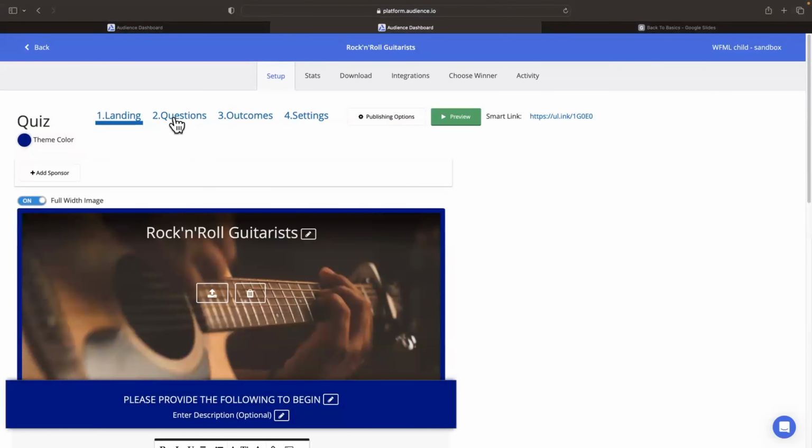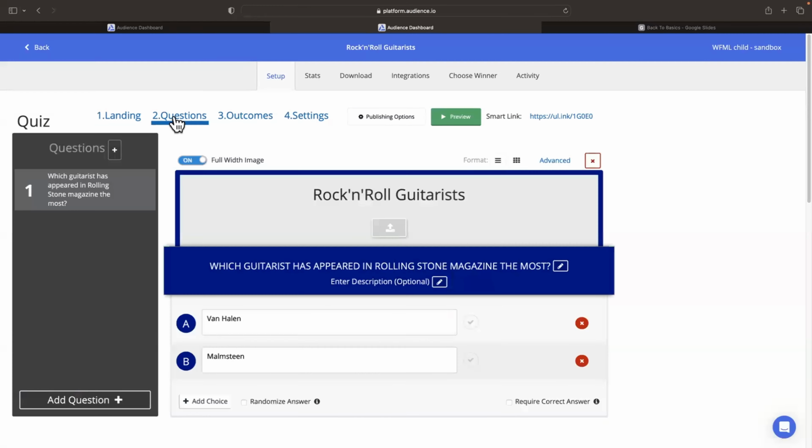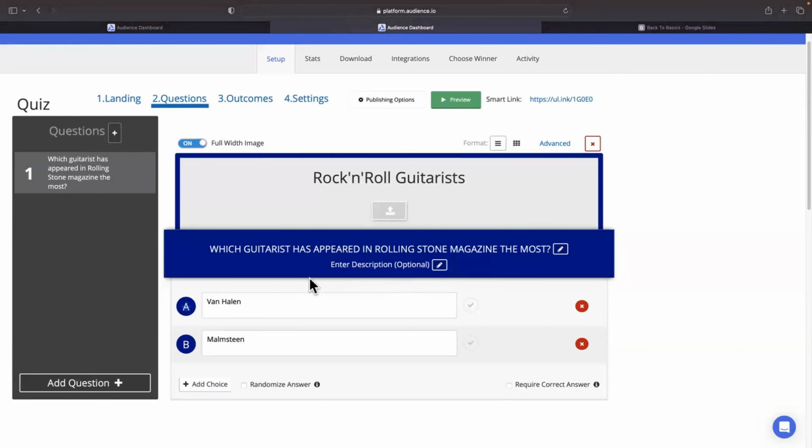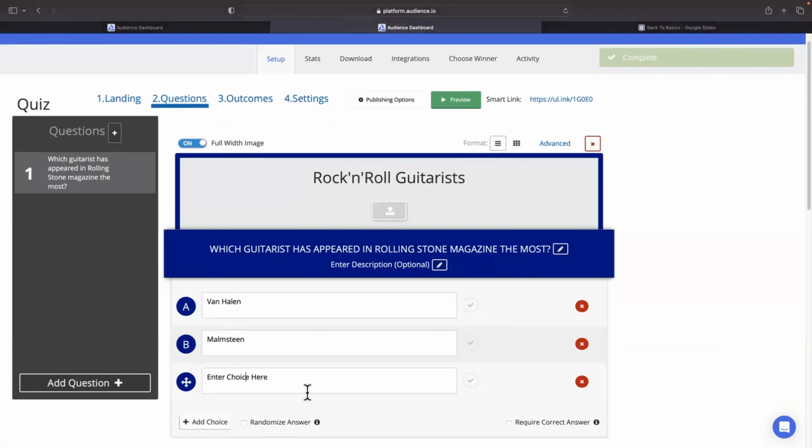So as we get into the actual build of the questions, so rock and roll guitarist, again, this is a very basic quiz that I've started to formulate here. Which guitarist has appeared in Rolling Stone magazine the most? So I've already got Eddie Van Halen, Yngwie Malmsteen, and then I'm going to add one more guy here, Steve Vai, always a favorite.